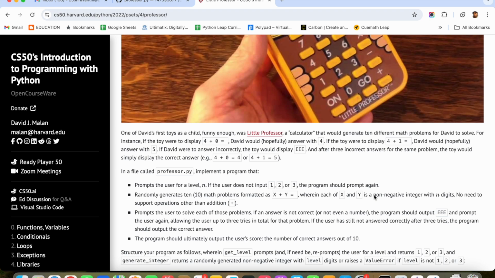For instance, if the toy were to display 4 plus 0 equal to, David would hopefully answer 4. If the toy displays 4 plus 1 equal to, David will answer 5. If David answers incorrectly, the toy would display E. And if three incorrect answers are given, then the toy would display the correct answer for David. Okay, so this is what we are going to implement in our program also.